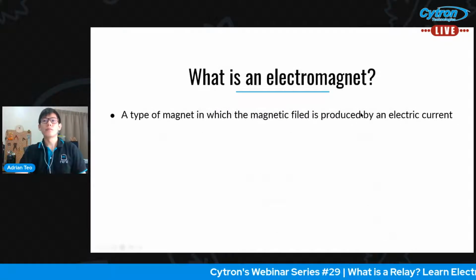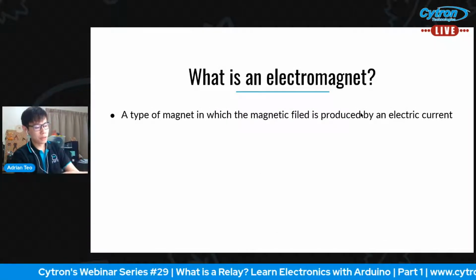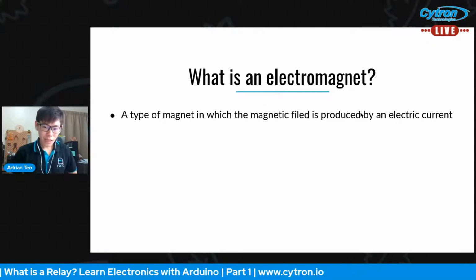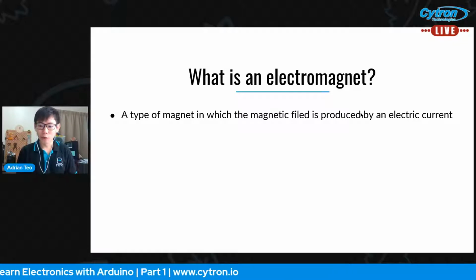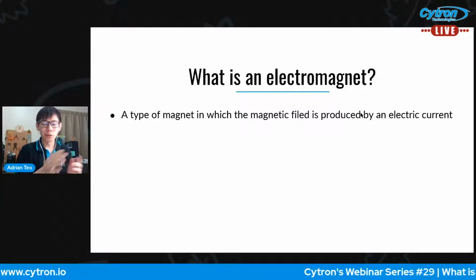Okay, so now I'm going to talk a bit about electromagnets, and I'm going to build an electromagnet on the spot. I'm going to pause here for a moment and answer Richard's question before I go in deep.